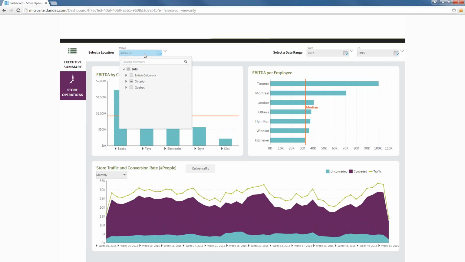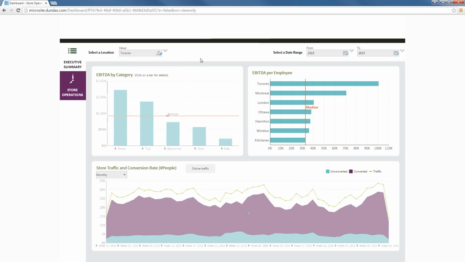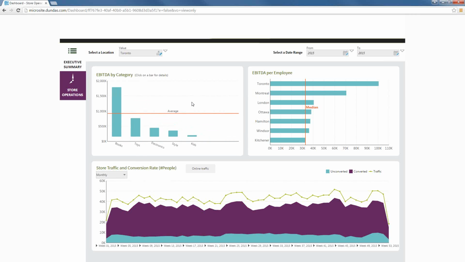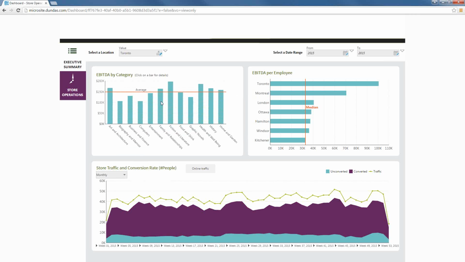And if you want to switch from one to the other, just simply switch the parameter like this. And as I'm changing the parameter, you can see that multiple charts get updated accordingly. If you want to drill down into any particular chart, you can right click, drill down, go into the details and see how different categories are doing as compared to the average.